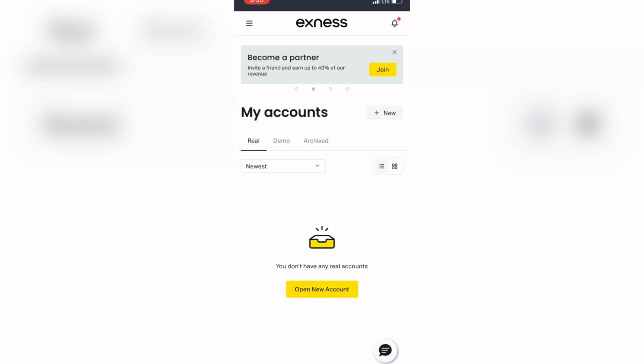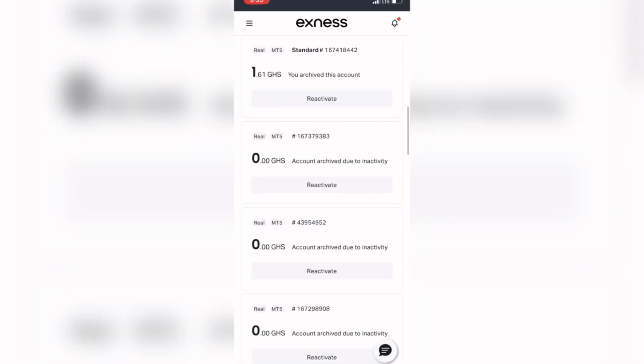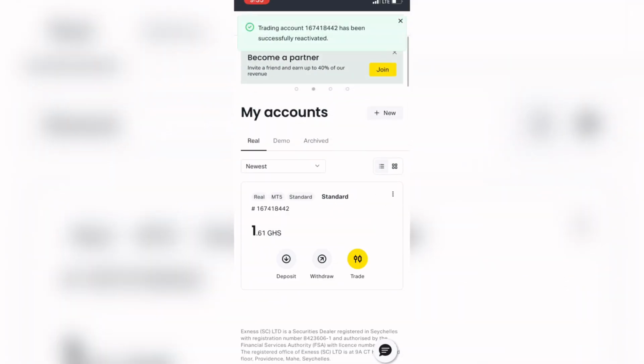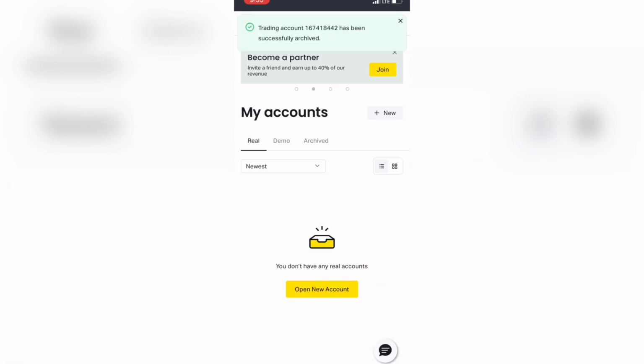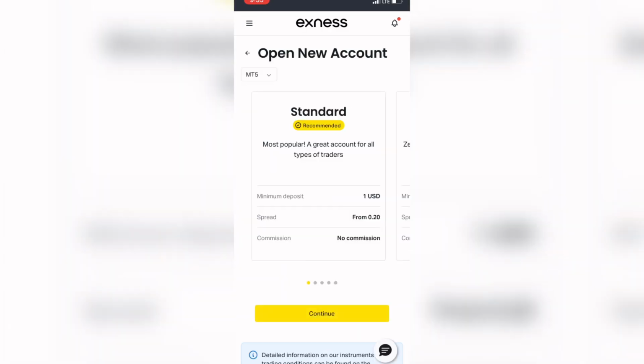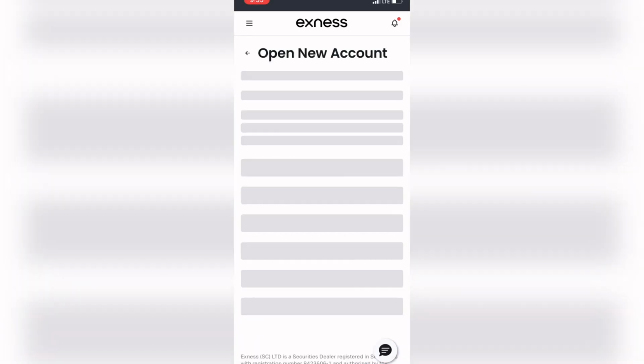Now when you're here for the first time, it will look like this. If you already have a dashboard like this, just put the one you have here on archive. Click on the three dots and put it on archive, so that here will be empty. Now when here is empty, the next thing for you to do is click on Open new account. Then just choose Standard. Click on continue.